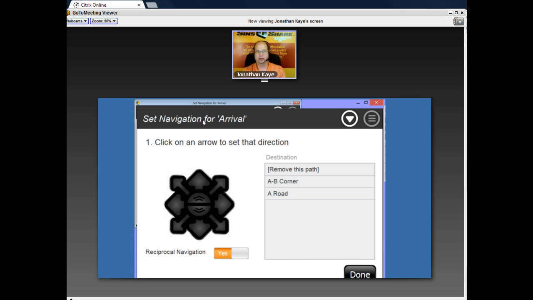And the way you read this is by saying set navigation for arrival. So imagine that we're now at the arrival position and we want to decide which arrow is going to take us into whichever other locations we want. If I'm at arrival, maybe I want this top arrow here, and I click on the arrow I want, and I say, well, where is it going to go? Well, let me say it's going to go to that A road. You'll notice it went from pink once I clicked on the destination.